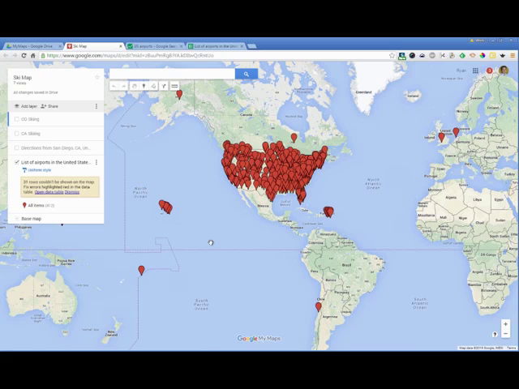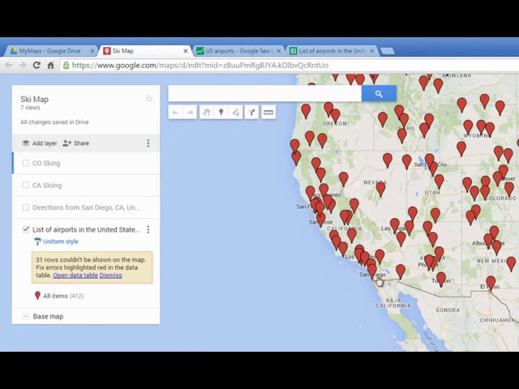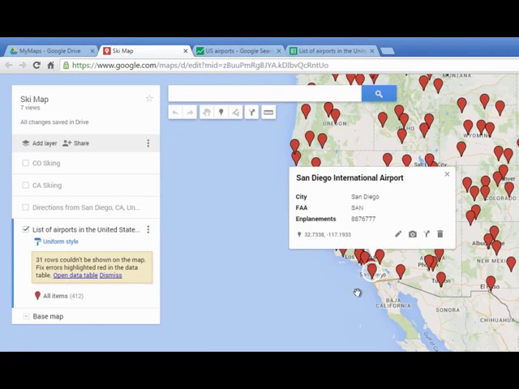If you click on any one of the markers, you will see the rest of the data that was in your spreadsheet, including the name, city, FFA code, and number of emplacements. Like any map marker in Google My Maps, you can edit this information or add a picture or video.